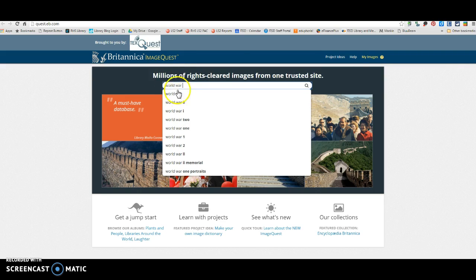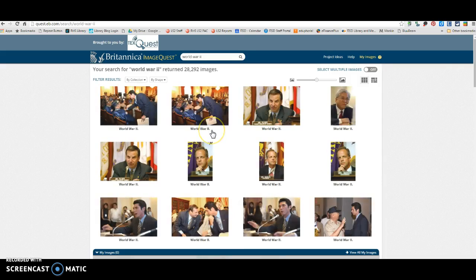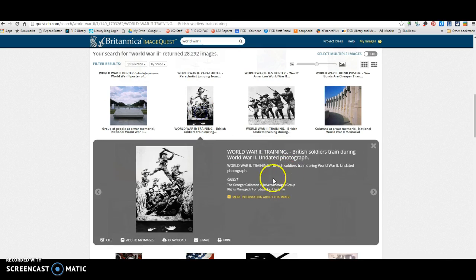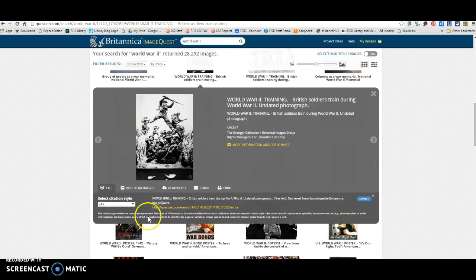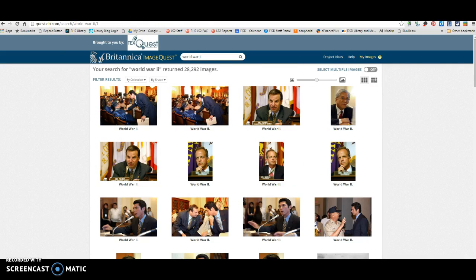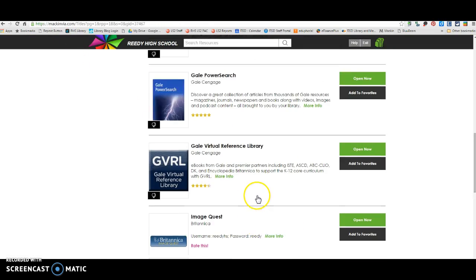So let's say you have World War II. You can use any of the images in here. Let's say you want to use this one. You just click on it and you click on citation, and you're going to want to make sure that it says APA, and then you're going to copy and paste that citation into your works cited page, and then you are free to use the image in your assignment.